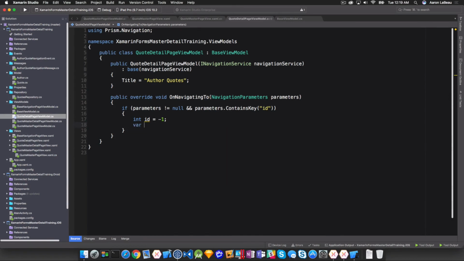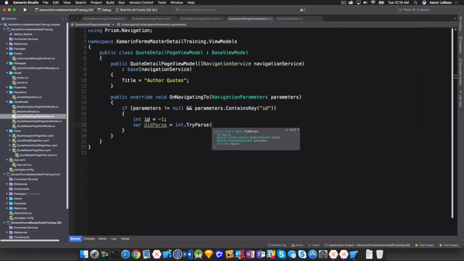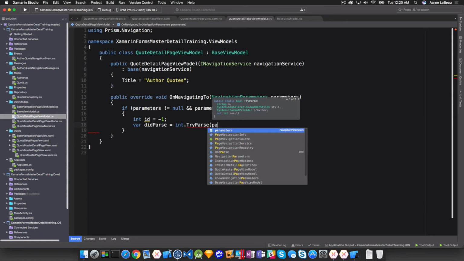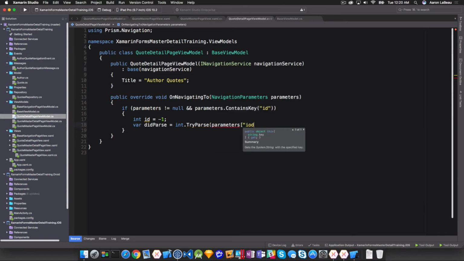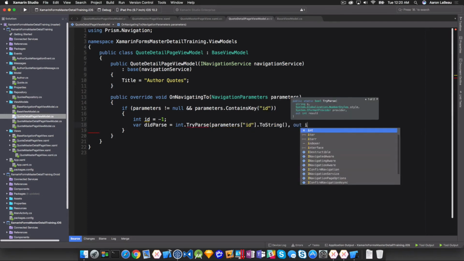So now we want to try parsing out the ID, which is an integer, from the parameters array. So we're going to say didParse, and that's going to be a Boolean, and it's going to be int.TryParse. How TryParse works is that we can pass it a string and try to get an int out of it, and that Boolean will be true or false based on this. So we're passing in our parameters ID, and this is really protective code, ToString, and we're going to out our ID.